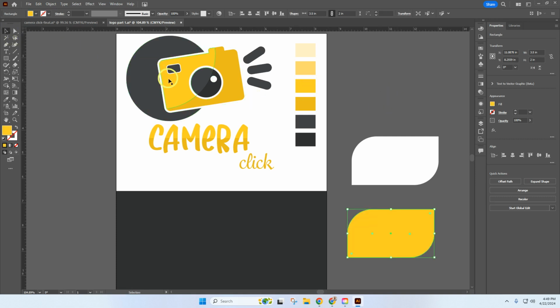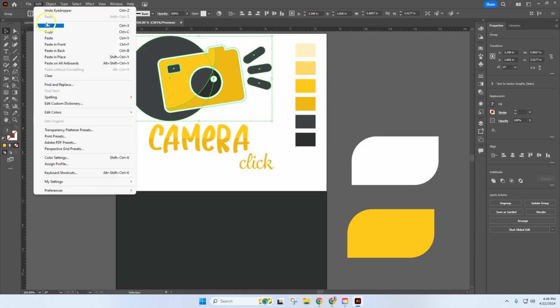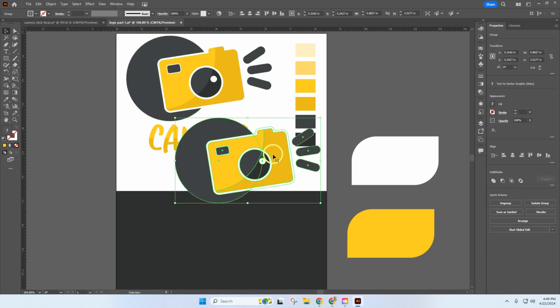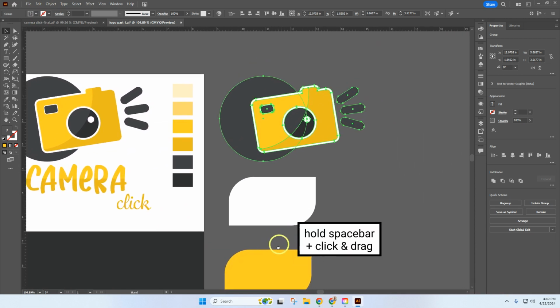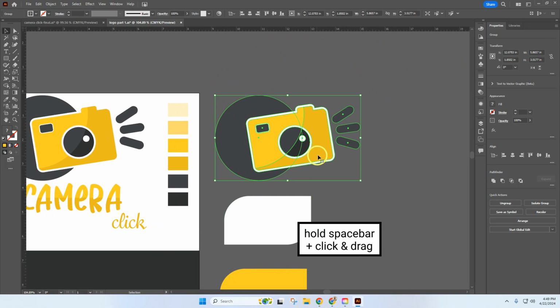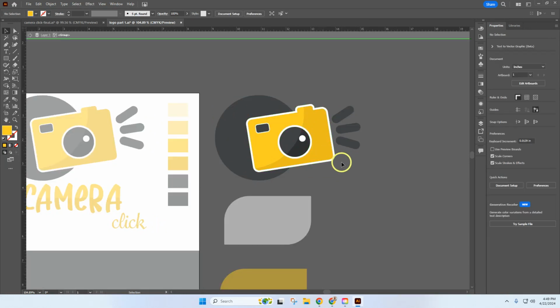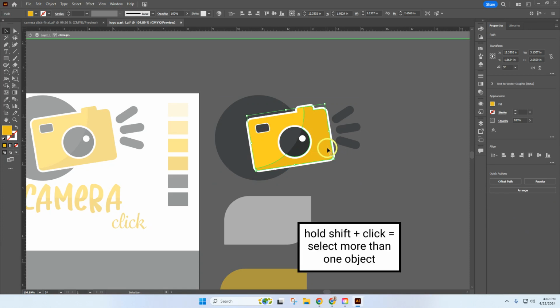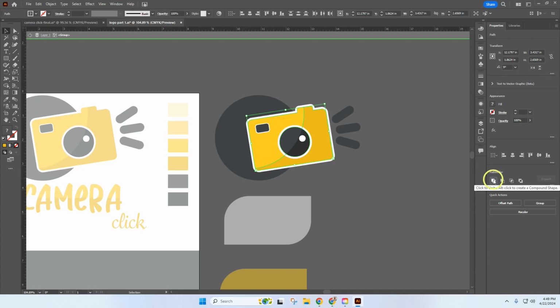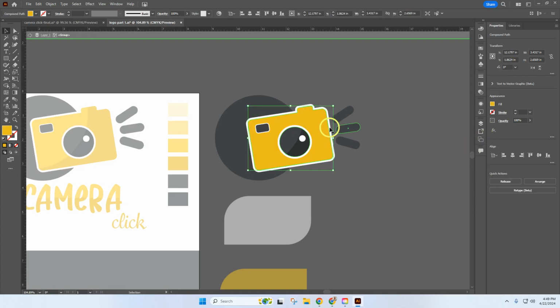With the selection tool, I need to copy this. So Edit, Copy, and then Edit, Paste. Now I hold the spacebar and drag this one over. This one I need to simplify, so I'm going to double click to isolate it. Now this darker yellow, hold the shift key down, and this lighter yellow, those need to be united together with the pathfinder tool. Those are both in the properties panel.